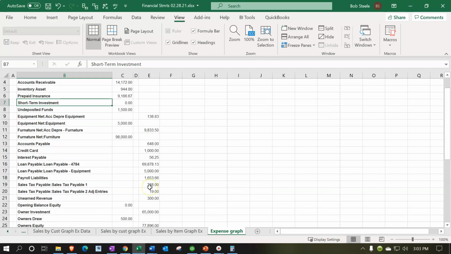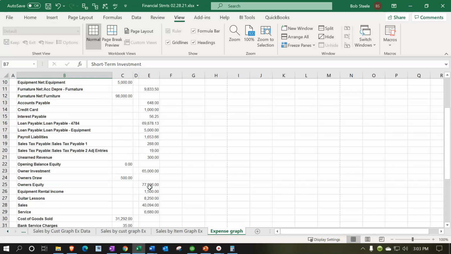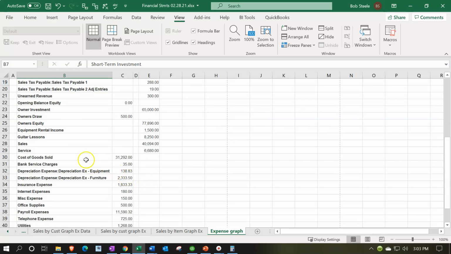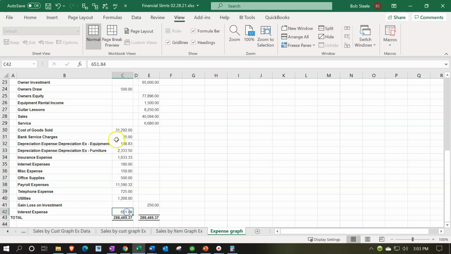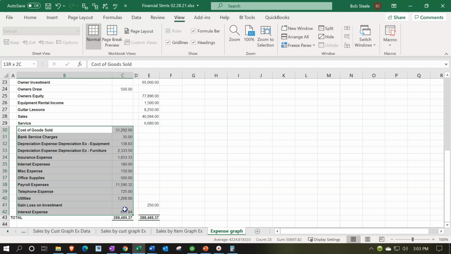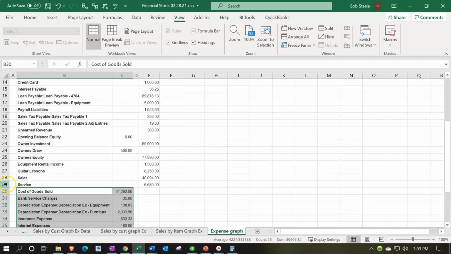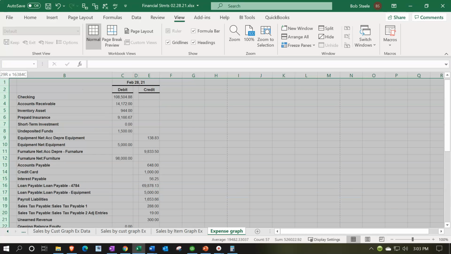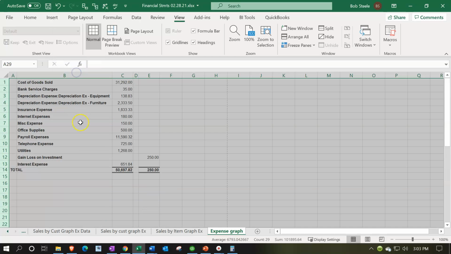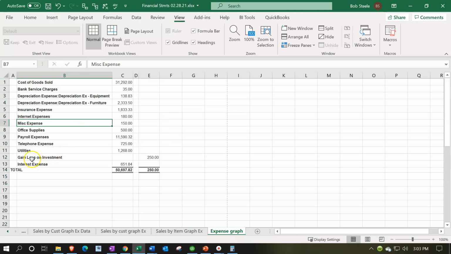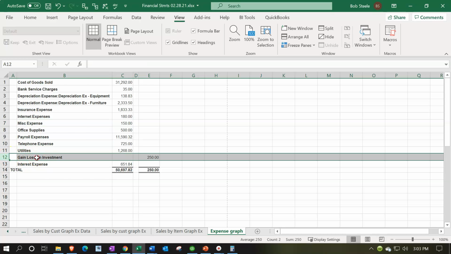What I want, the only data that I want, is everything on the expense and down. So that includes cost of goods sold on down, and that's it. This is all I want. So everything else I'm just going to delete. I'm going to go from here all the way up, all these rows, and just right click and delete. Don't need that stuff. And this one I don't want either, so I'm just going to click on that one and delete.